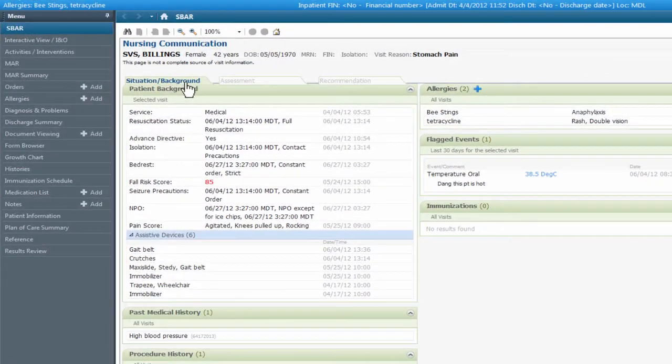We're going to start with situational background. We have patient background, which tells us the resuscitation status, whether or not they have advanced directives, what kind of isolation they might be on. Gives us some information on risks. We have a high fall risk score. Has their diet and a pain score.